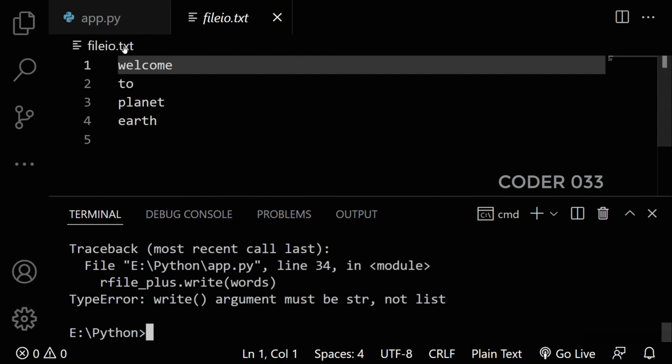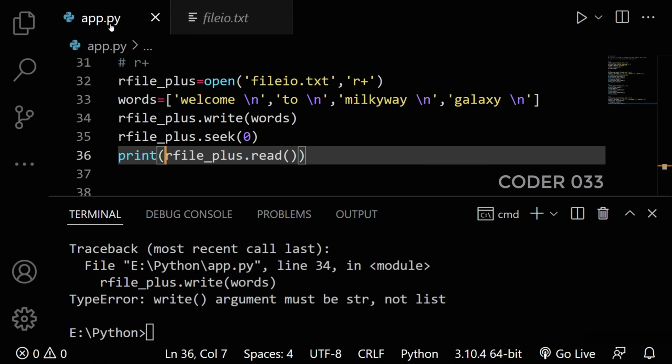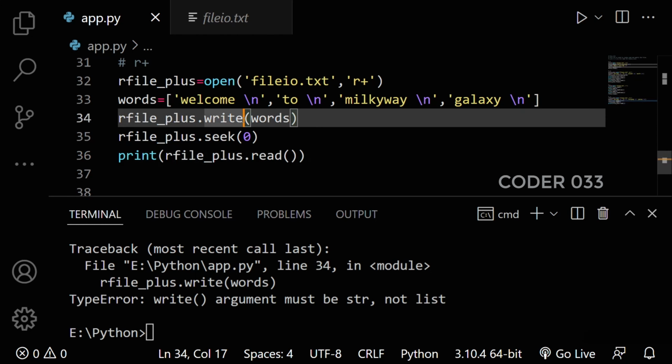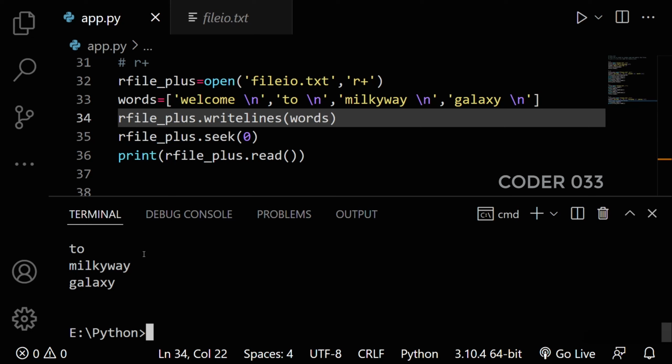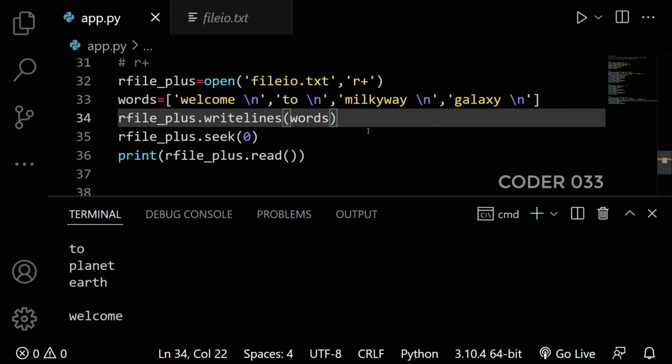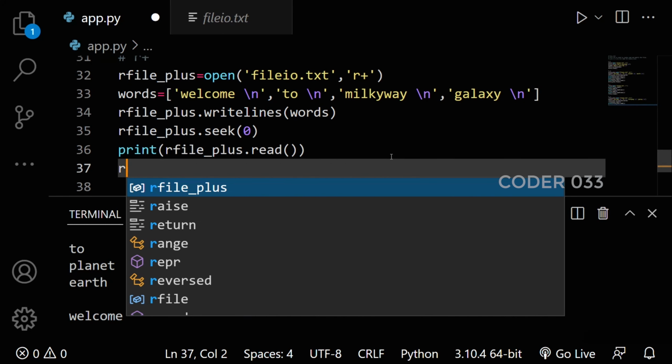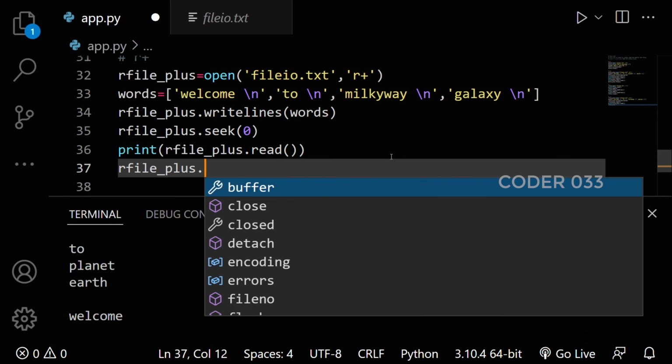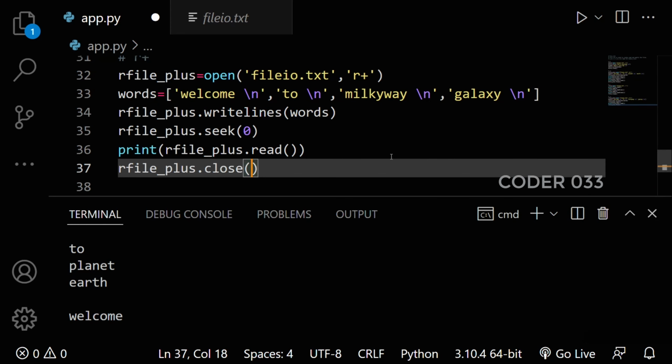Here write must be a string, not a list. Okay, so here what is the problem? Our file is equal to open in read plus, so this is not the write option, you need to use writelines. Okay, writelines. Now it will work perfectly fine. In the file IO you could see welcome to Milky Way galaxy. Okay, then closing my file, r file plus dot close function.